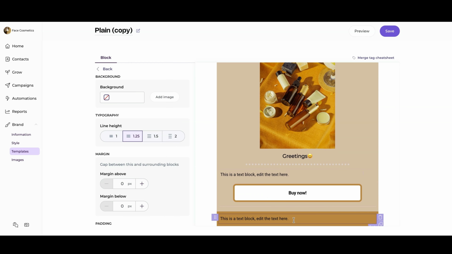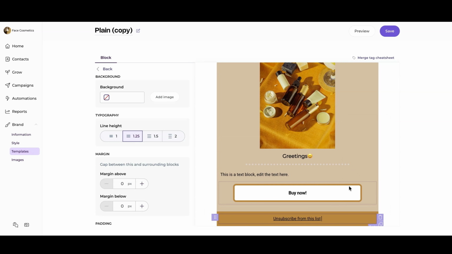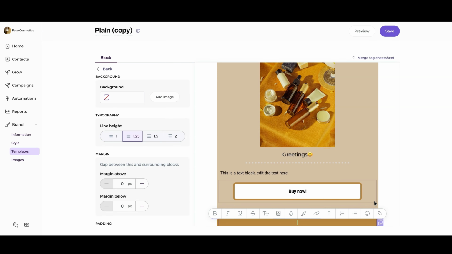The most important parts of your footer are the unsubscribe link and sender info. These are required to comply with email regulations, so make sure they're easy to spot. I'll also add a link back to Email Octopus. They're all available in the toolbar.